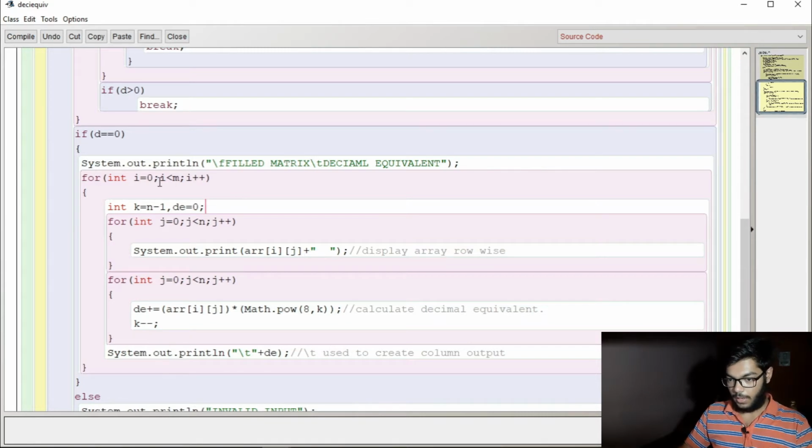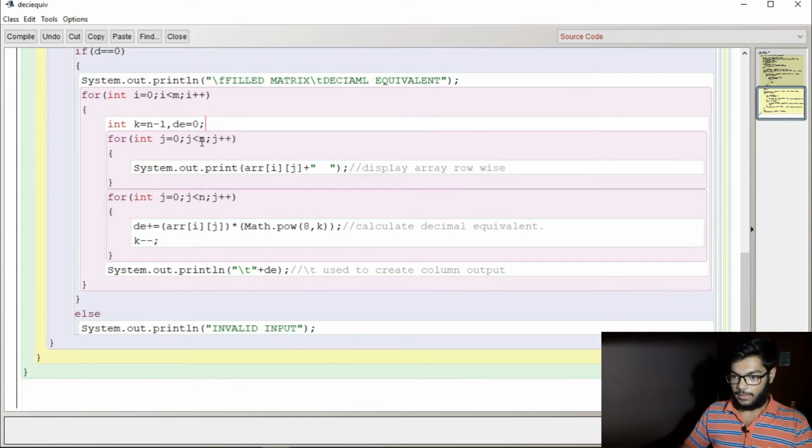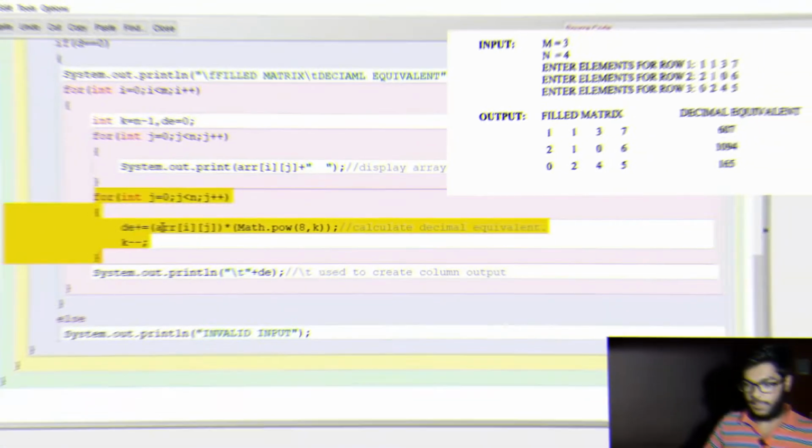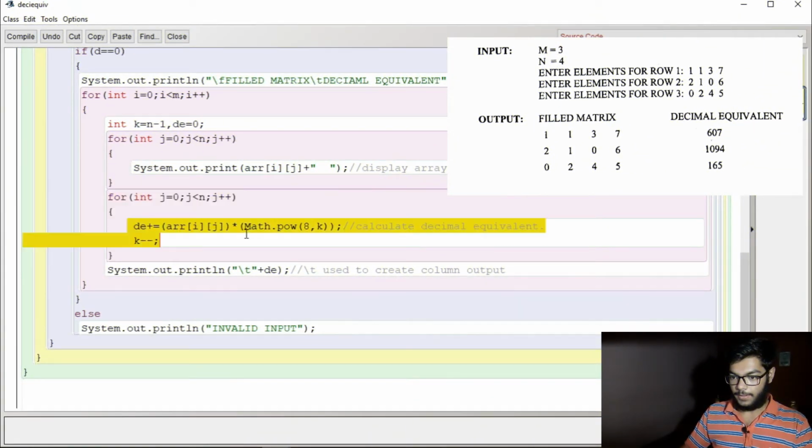For i is equal to 0, i less than m, it runs from 0 to before m, that means m times, and here n times. Display the array row wise because it is according to the question. How do we calculate this? d is equal to mat, row. This is how we are doing it.